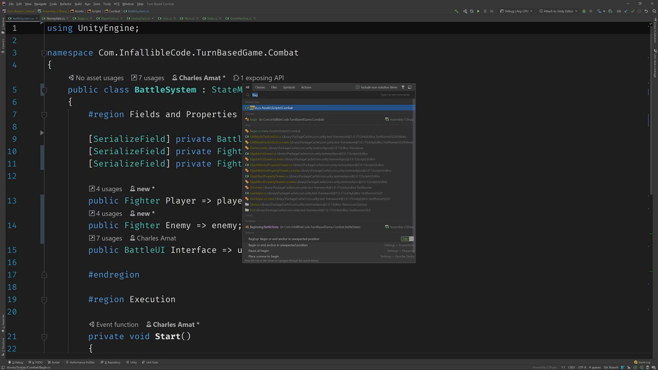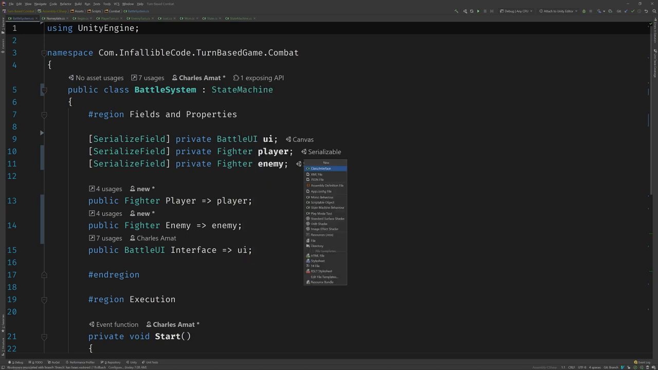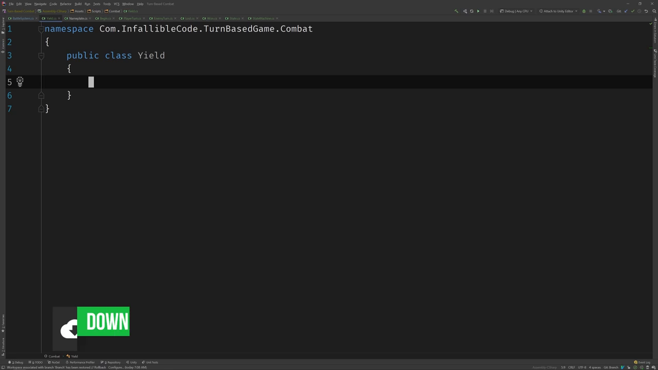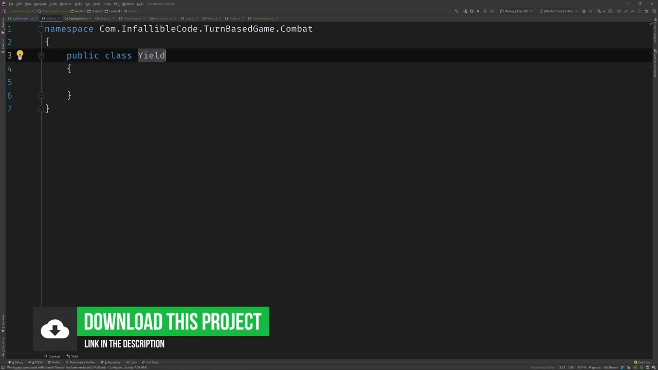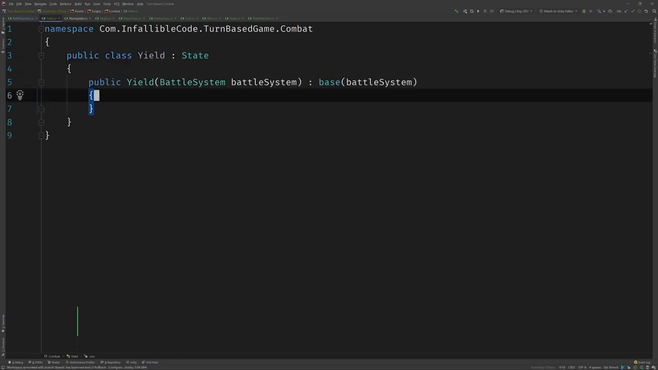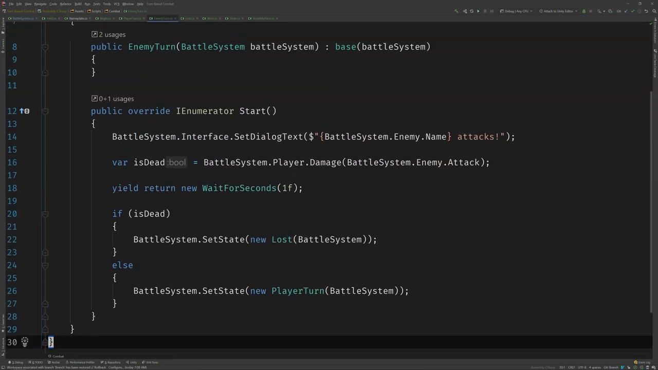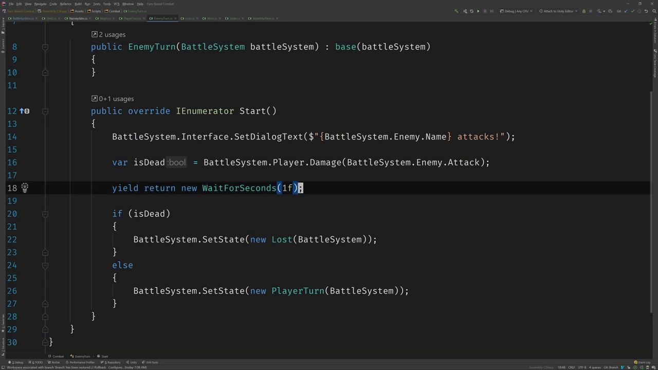Let's do it. All right, so the first thing I should do is create a new class, and I'm going to call this yield, since it's going to be a yield state. And I'm going to have this class implement the state class that we created. Okay? Now I want to switch to the yield state whenever the enemy's health goes below 20%. So that means I'm going to have to set the battle system to this state from the enemy turn state. Now, the enemy turn state only implements the start method, which makes sense. So it's going to have to be somewhere in this logic.